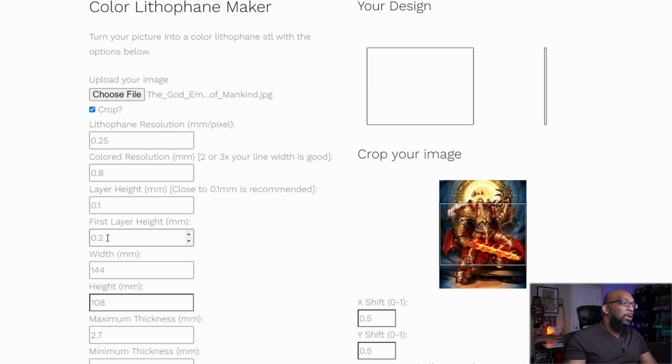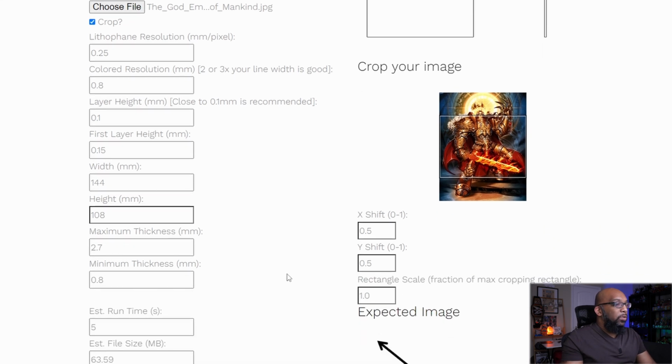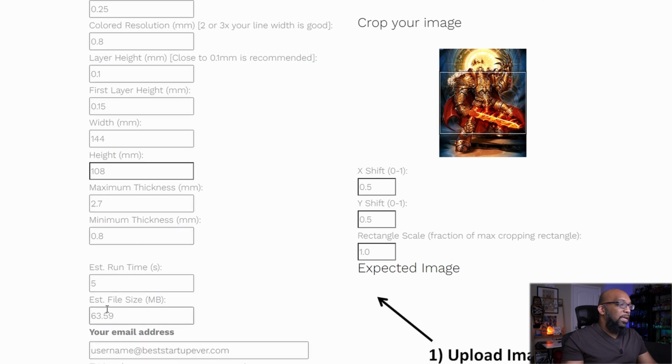But for the first layer height, we're going to change it from 0.2 to 0.15. These other options here, you can play with if you want, but I'm not going to because I've been happy with how the lithophanes have turned out as far as the thickness goes. Just leave it at default. It's fine for the maximum and the minimum thickness. And as far as this estimated runtime and file size, you don't have to worry about any of these other options.